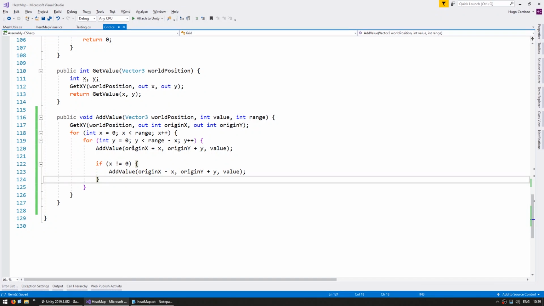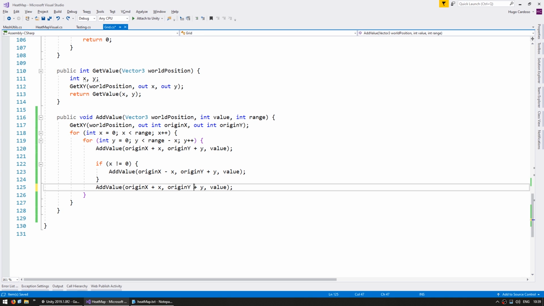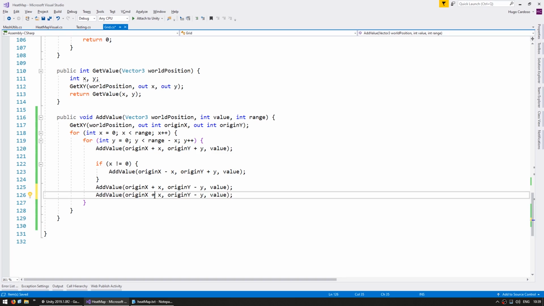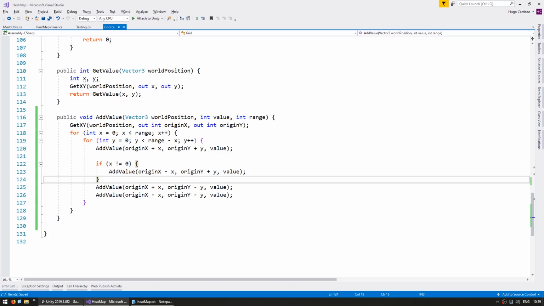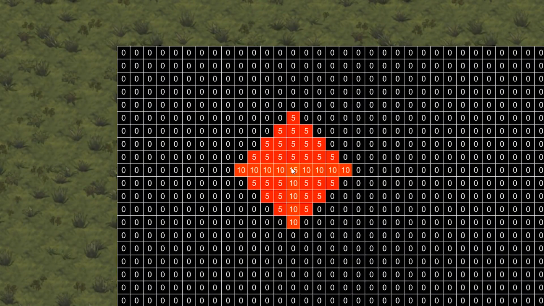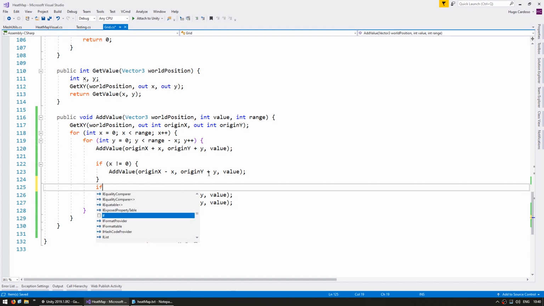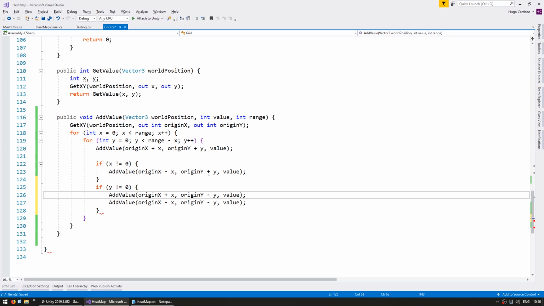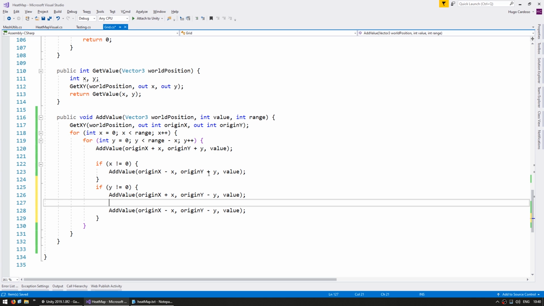Okay, great. Now for the lower side, we do pretty much the same thing. We do add value on the origin Y minus the Y, and the same thing on minus X and minus Y. So let's see. Okay, click, and there you go. Alright, the shape is correct. Now let's just ignore the zeros. So we only do the Y's if the Y is not 0. And on the minus X, let's again do it just if the X is not 0.